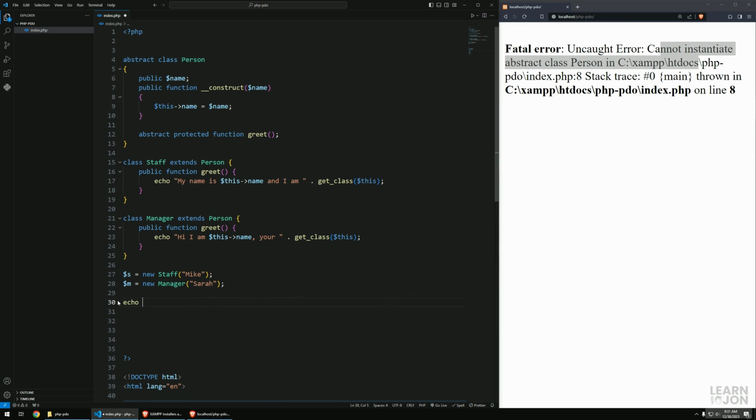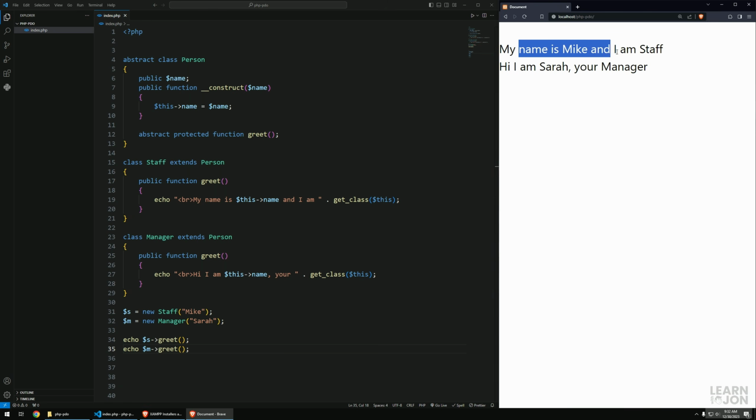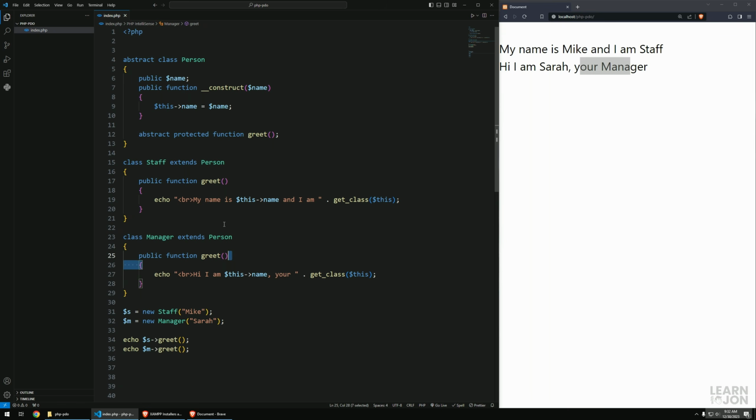And I'm going to echo the staff greet function, also the manager greet function. And before I refresh the site, I'm just going to add two break lines here, so they would be on different lines. All right, let's refresh the site and see what we get. My name is Mike and I'm staff, and we are getting that from this function. And the manager greet function says, hi, I'm Sarah, your manager. So this is what I mean by being able to implement the same function in different ways using this abstract keyword.